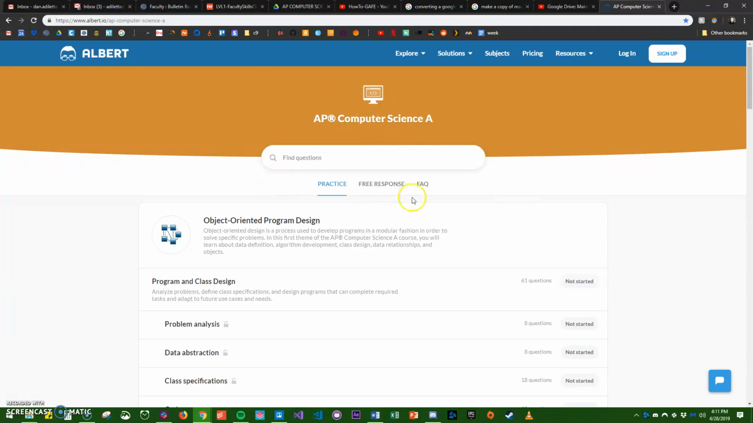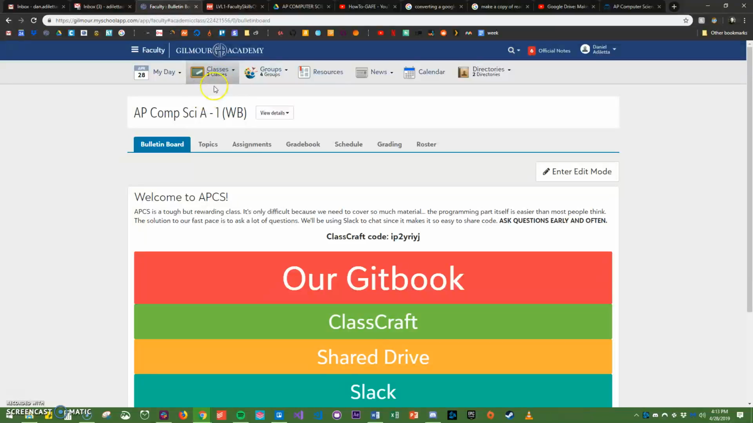So let's imagine I found this new website that I want to share with my AP Computer Science students because it has a lot of good resources. So here I am having visited my AP Computer Science class page on the faculty portal, and now I'd like to put this link here somewhere.